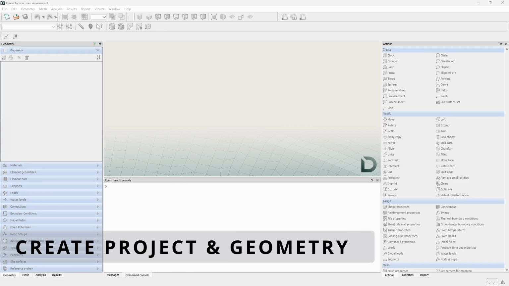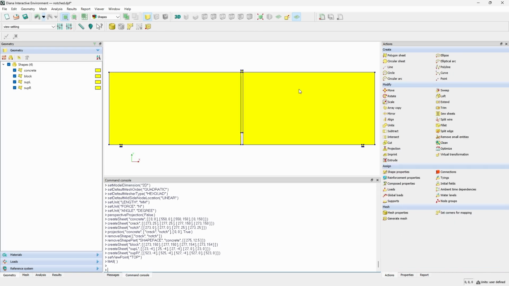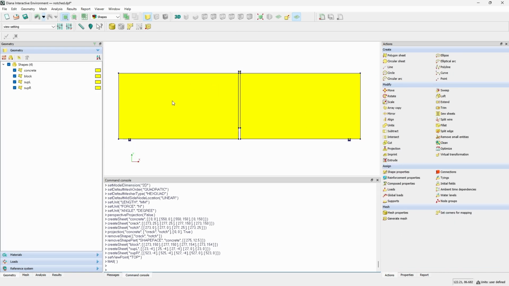So this is the Diana environment. I'm using a Python script to create the geometry of the model. For this purpose, I only need to copy and paste the Python script to the command console and wait for a second until Diana creates the project and the geometry. Very good. Now let's see what we have in Diana from the Python script.